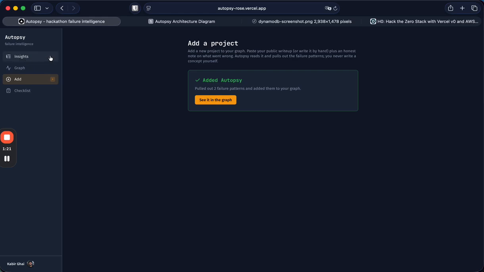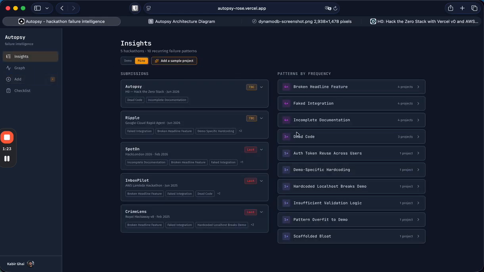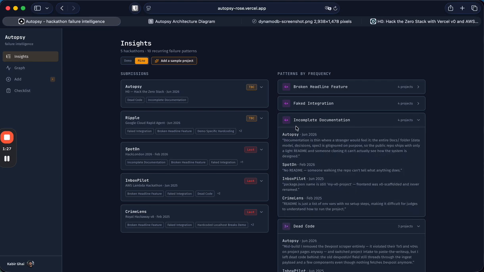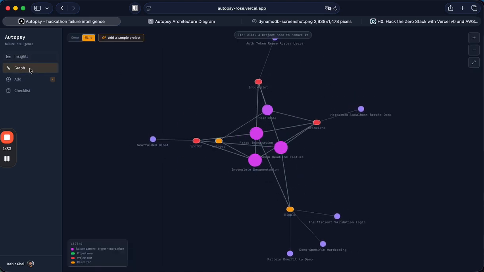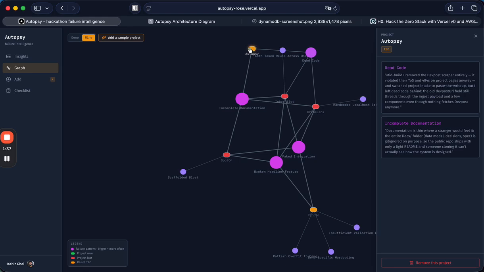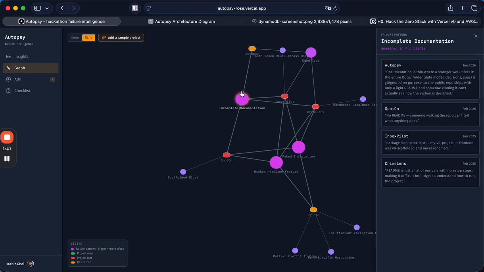If we go back to the Insights page, you can see changes. Dead code has gone up to 3, incomplete documentation has gone up to 4. This reusing of nodes is what makes the graph compound. If you want to see the graph, here it is. If we click on Autopsy, you can see the 2 nodes are there. The bigger the node, the more times it's happened. You can click on it for more information.